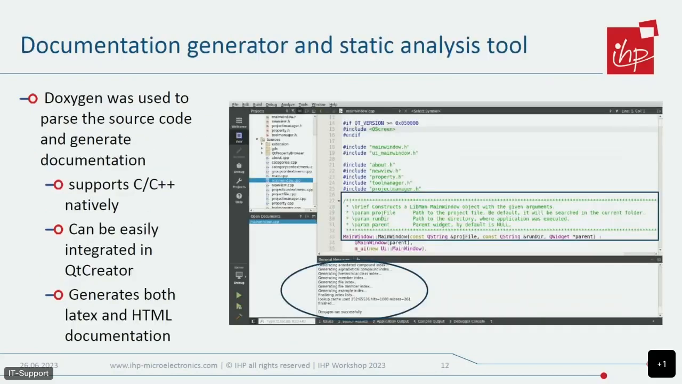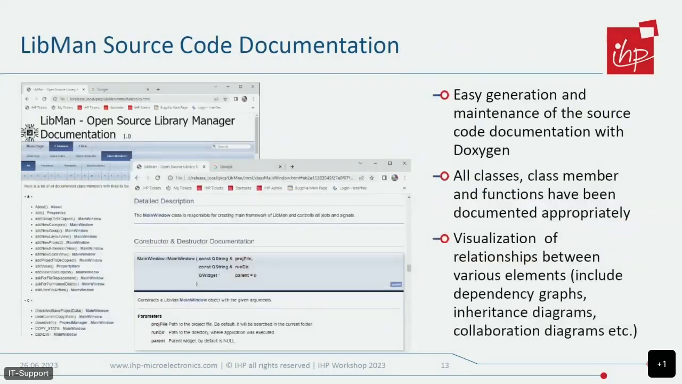As I mentioned, I integrated Doxygen in this Qt project. Doxygen natively supports C and C++ and can be easily integrated with Qt Creator. That's why I decided to do that. I use the main Doxygen comment style to comment everything in the current project, so documentation can be easily generated for library manager with only one button click. And this is the outcome. I have documented every single function and class member in the current project.